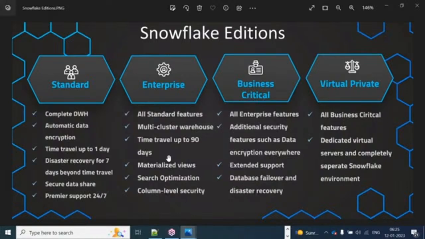Where your SQL query is taking 1 minute, your materialized view will give the result within a fraction of a second. So that is the great benefit of your materialized view. Search optimization and column level security, these things are also provided in the enterprise edition.